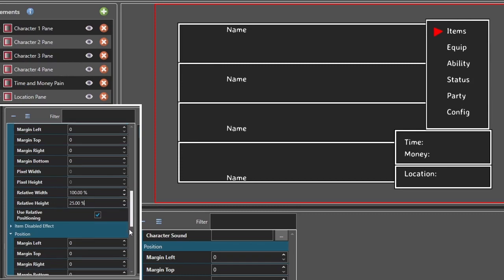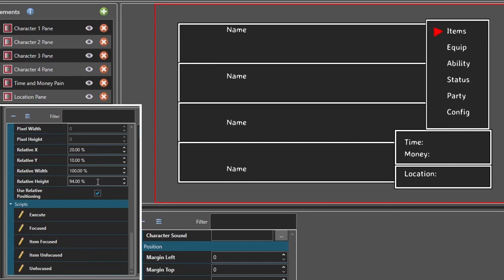Maybe. This is what I want. Yeah. Take this to like 80-ish. That's not bad. Okay, let's start with that. That looks pretty good.